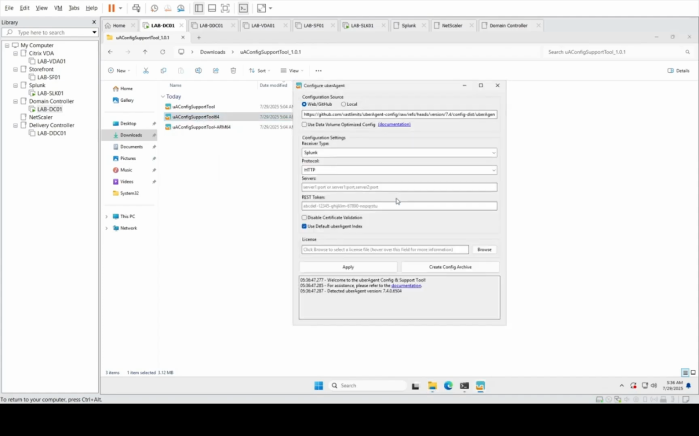We run it as administrator. We say configure Uber agents, and I would recommend using this tool because Citrix updates all the new configuration files, and all the ESAs and all these definitions are placed in the GitHub directory. So if you are using this tool to configure the Uber agent or generate the Uber agent configuration file, this will download the latest definition files from Citrix GitHub.